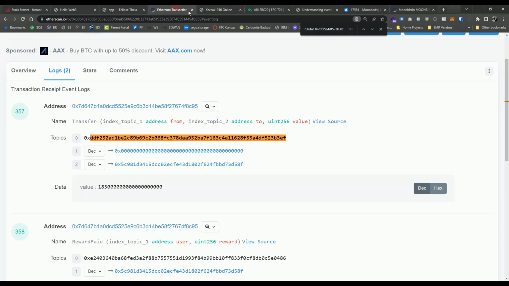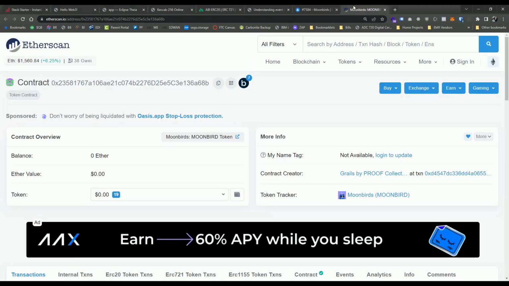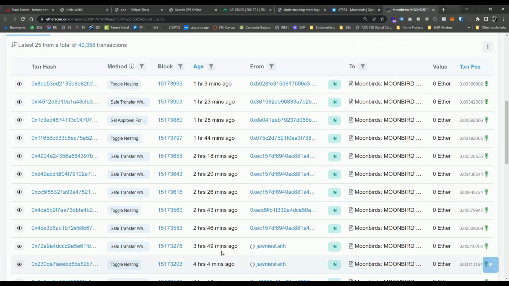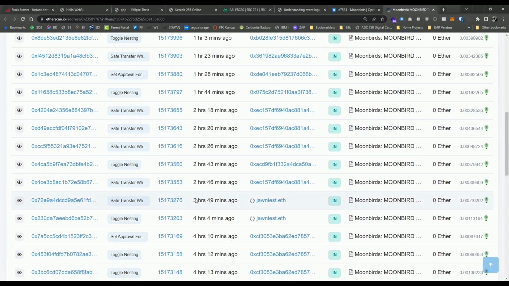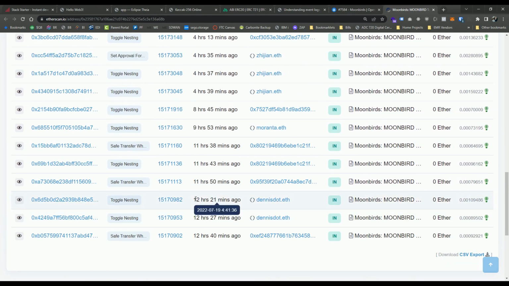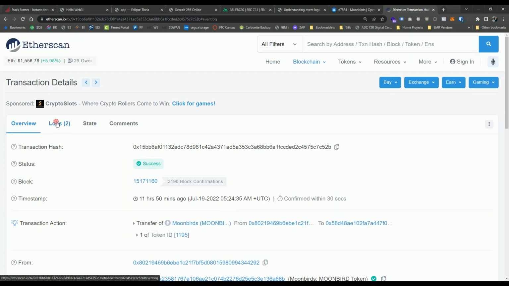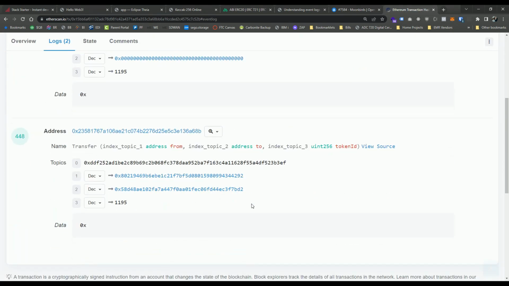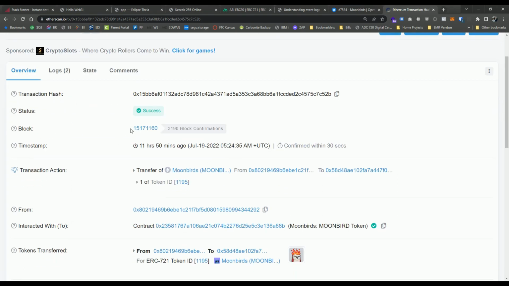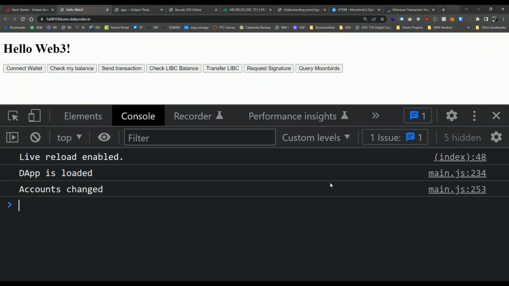Let's go ahead into, we can get out of this one. I'm going to go into the Moonbirds project here, and let's take a look at some transfer events. Okay, awesome. This has a transfer event, and this was in this block. So I'm going to grab this block, and maybe we'll go back in time a little bit and see what happens.